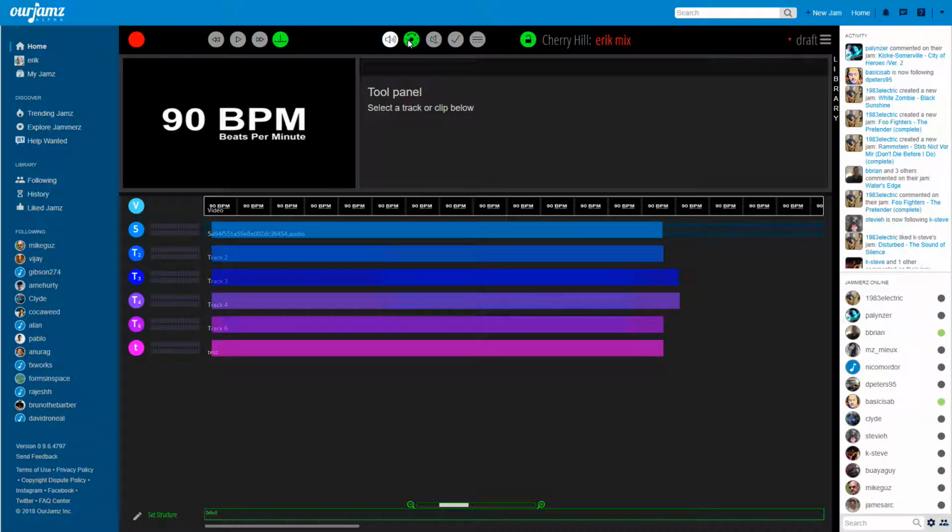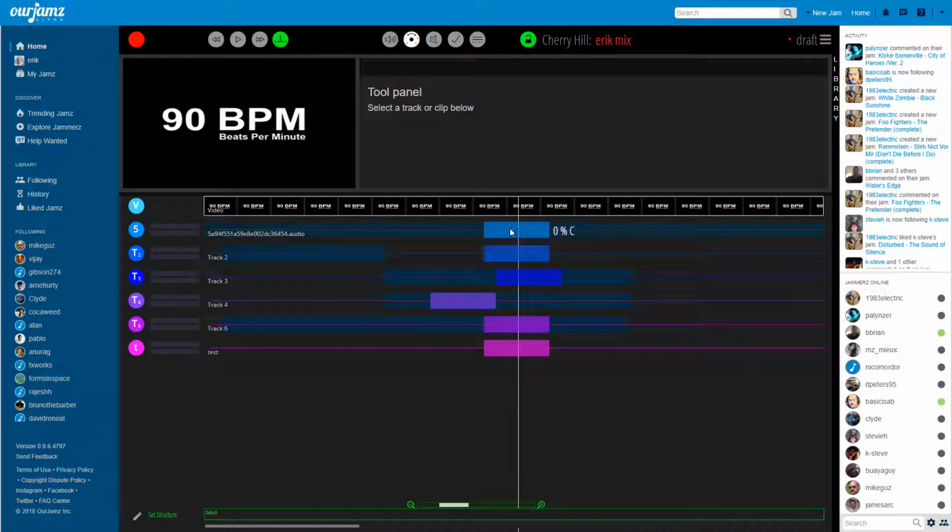Okay, next we have the pan tool. It works in the same way as volume, except now the center here is marked with that white line. So you can see it says 0% center. This one's 5% off to the right. This one's negative 20%, so that's off to the left. Let's go ahead and take that click track again and move it around. Full left, full right, and again you can snap it back to the center.